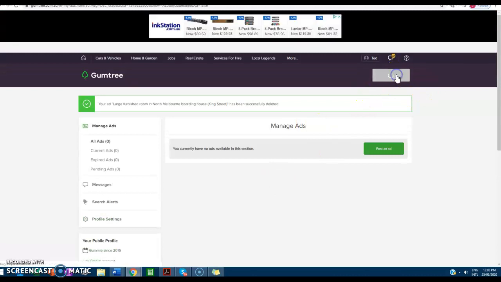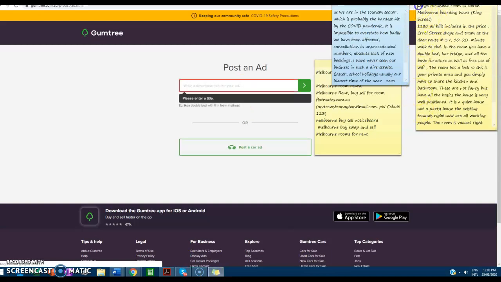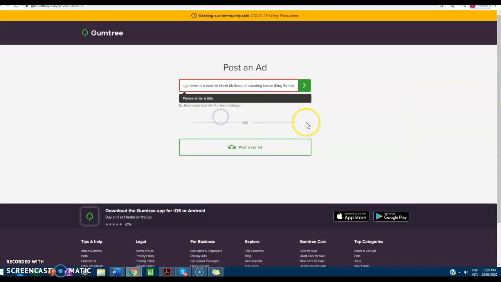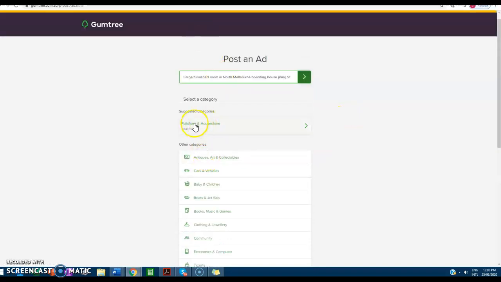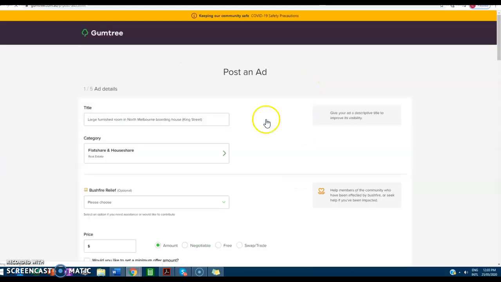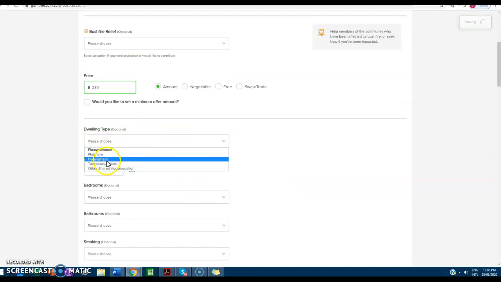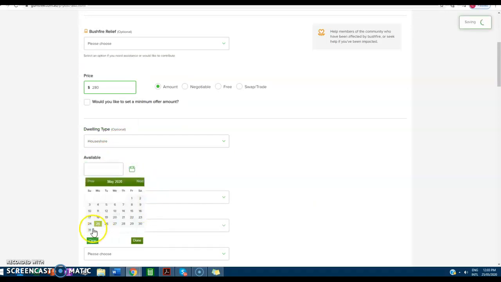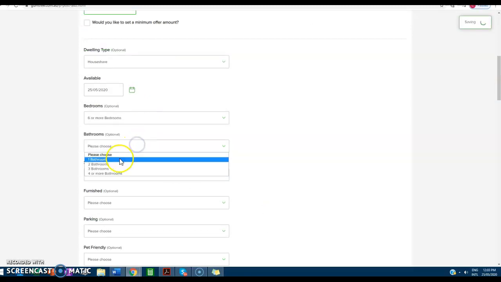Then we go to post ad, post an ad. I think I already have a copy, so what I'll do is I'll just copy paste it in here. So flat share, it's already in that category, flat share, house share, and then just go. We already have it here. So the price is $280, and the dwelling type is a house share, available from today. So it's got 8 bedrooms, 1 bathroom.